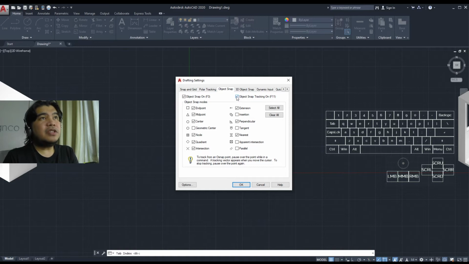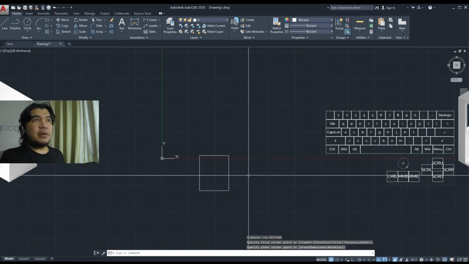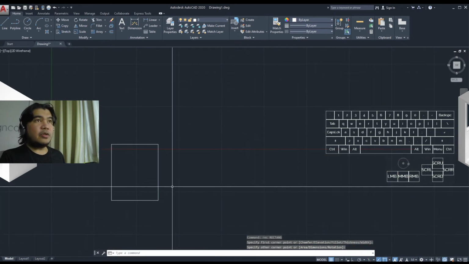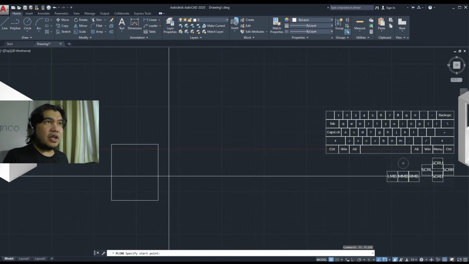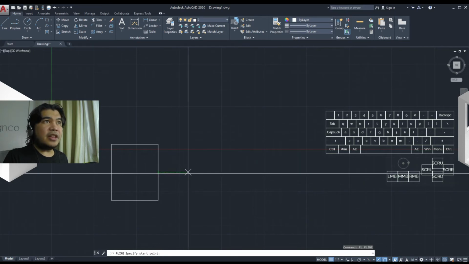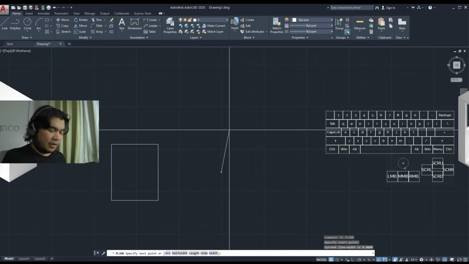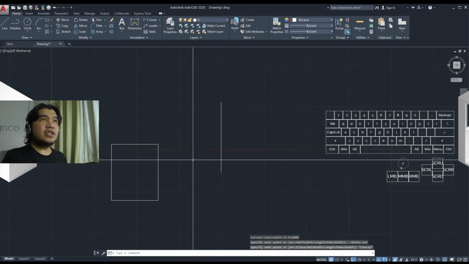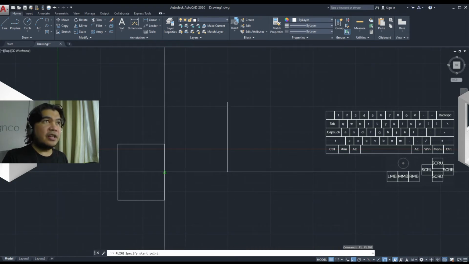Object snap tracking. Oh, this is quite important, so you should keep it on. Object snap tracking is, for example, since it's on, if for example we have a rectangle and we're gonna try to do a, what do you call this? A line that is aligned to the center point here. So if we do that, this is snap tracking, if I'm not mistaken. So let's try and turn that off by pressing F11 and try that again.